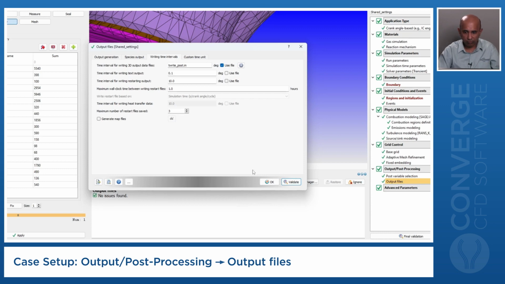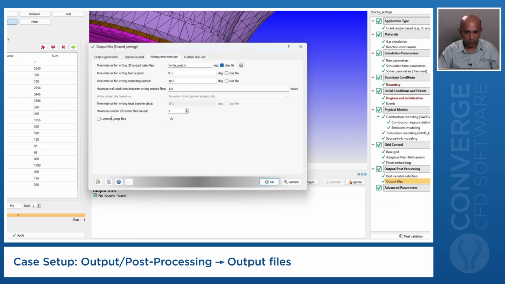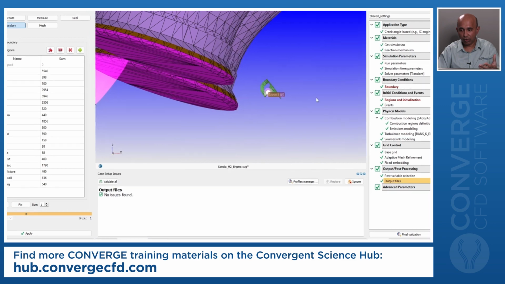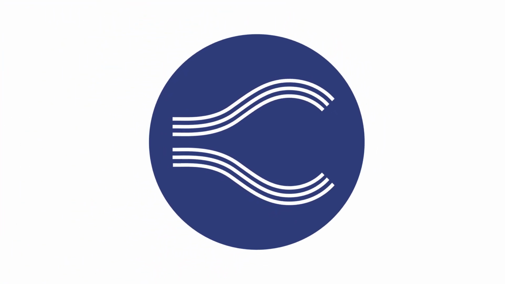That's for output files, and that's all. If you want, you could also generate map files. Again, mapping and restarting are all discussed in our lecture slides. I again invite you to look at those lecture slides, ask questions from support, and look at some of the example cases that we have in Studio. So that concludes our case setup for the Sandia hydrogen engine direct injection case with detailed chemistry. Thank you.